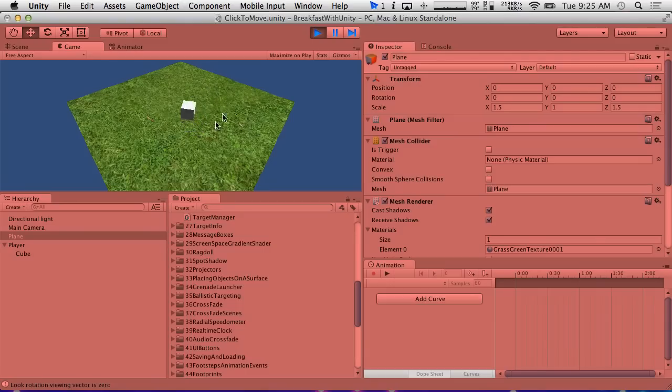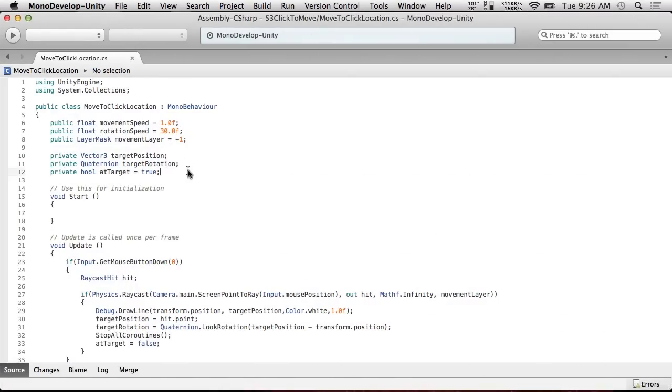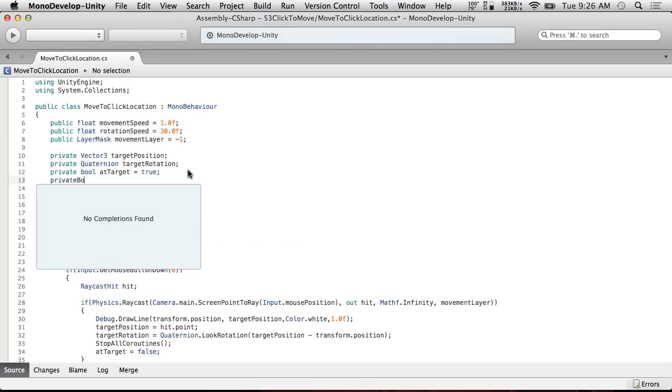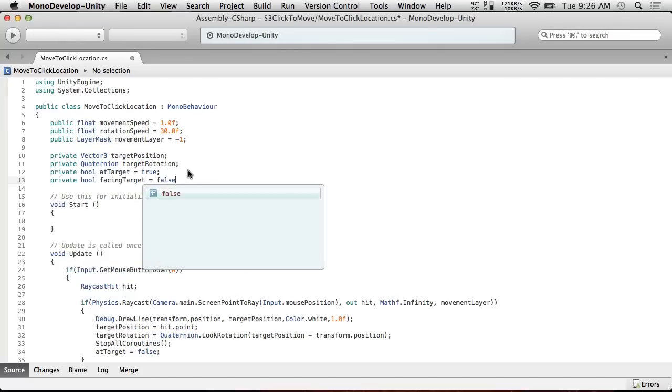The reason being is if we click behind, he immediately starts trying to move to his location, and he's already facing away from it, and we do that dot product to determine if we've gotten to the location, and that assumption only works if we're moving the object and it's already looking towards the location. So we can fix that by just doing one more boolean. Let's just do it. Private bool facingTarget equals false.